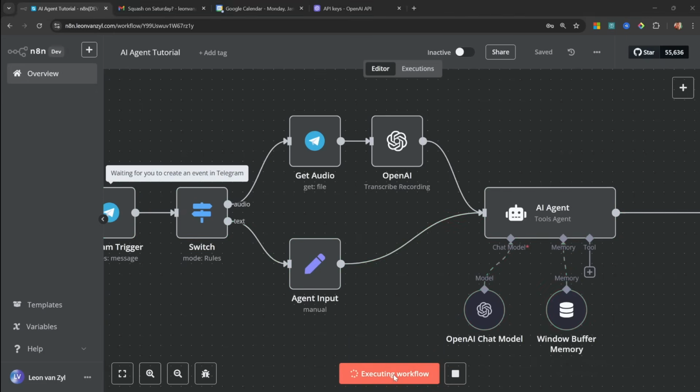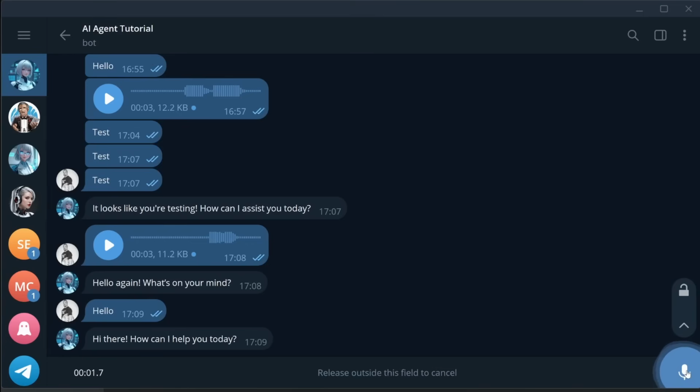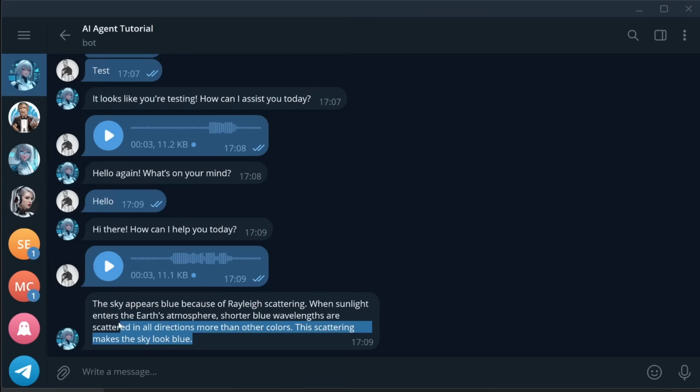So I'll run this again and let's say, why is the sky blue? Right, we get this text back from our agent. But usually there's a reason why I sent a voice note to begin with. I might be on the move and I don't have time to stop and read. So if I send a voice note, I want this agent to respond with voice as well.